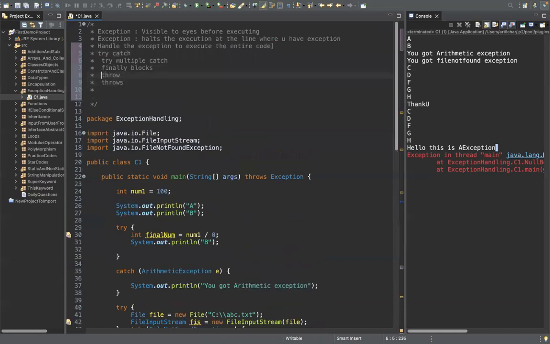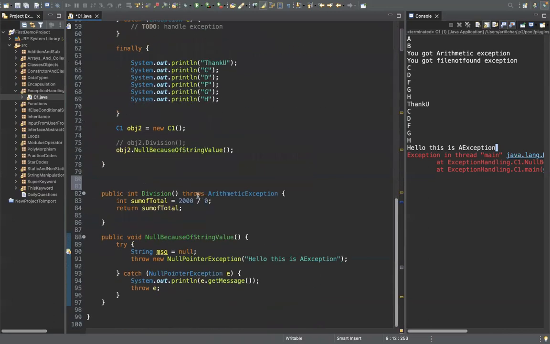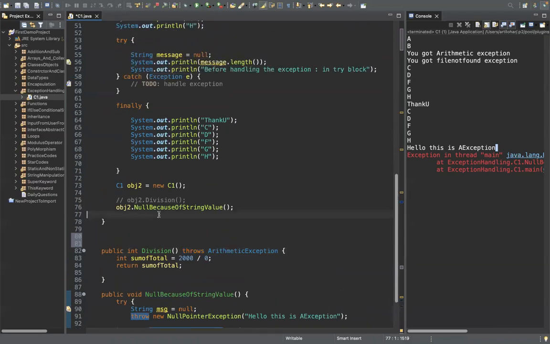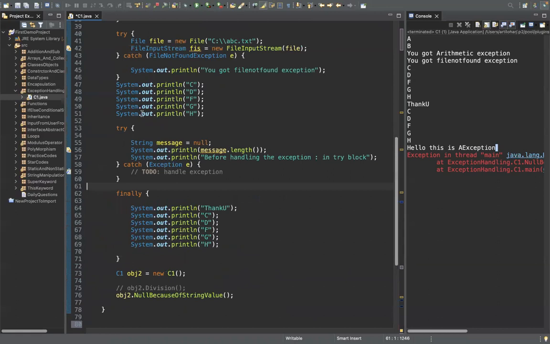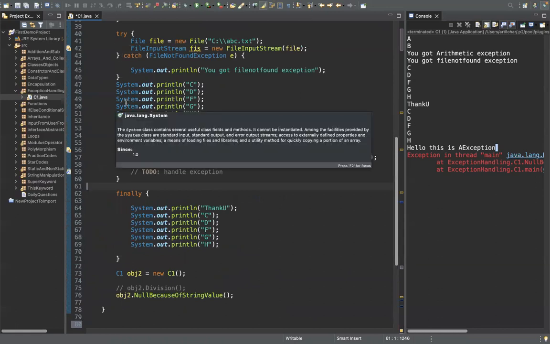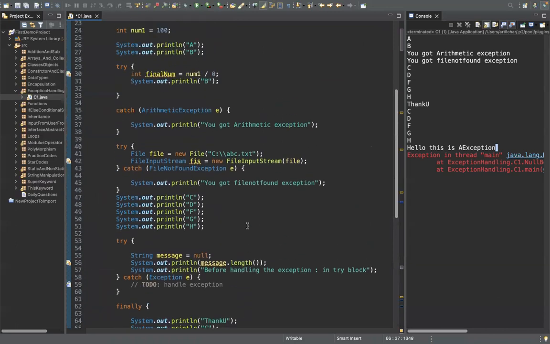Everyone, throws is for informing, just for informing. Throw is for customized exception. Finally is for compulsory post condition. Whatever should happen at the end at any cost, you will write in finally. And if you want any code to execute, then handle the exception. Put it after catch. First catch it, first handle it, and then put it. Then only it will get handled.